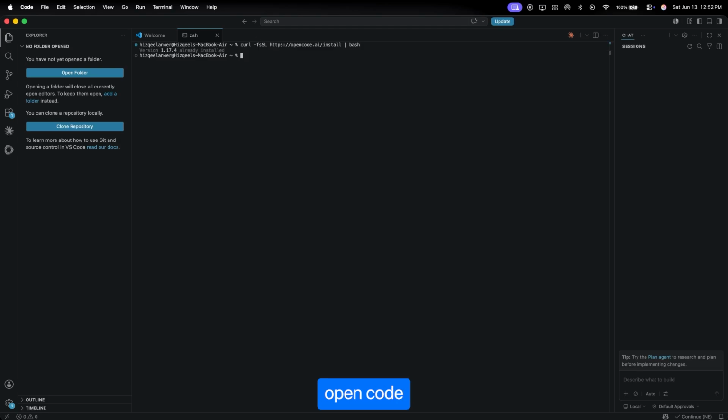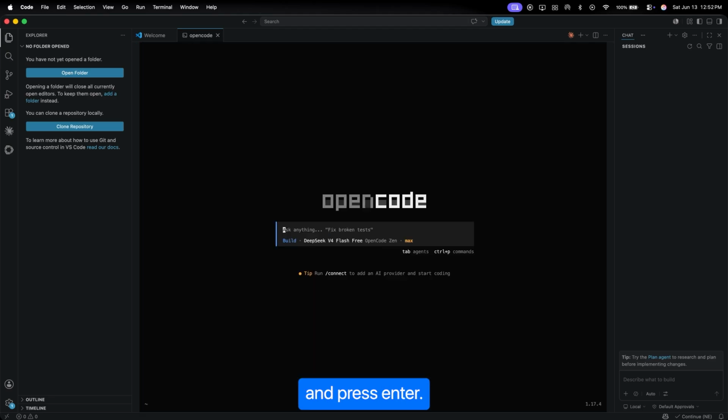After a few moments, OpenCode will be installed on your machine. To launch OpenCode, simply type OpenCode and press Enter. With that done, OpenCode is now running and ready to use.